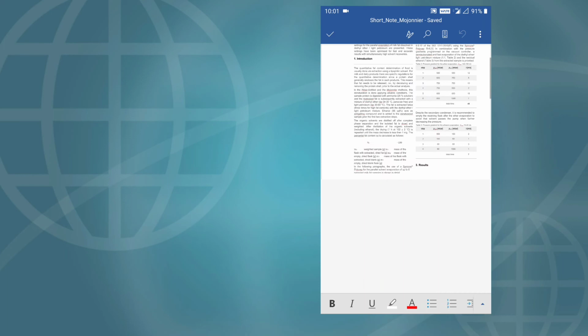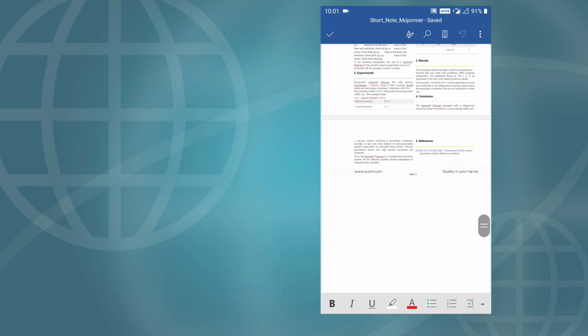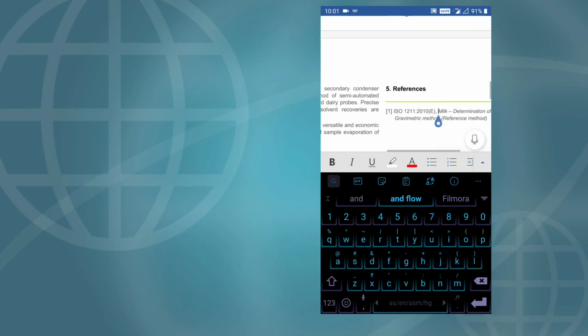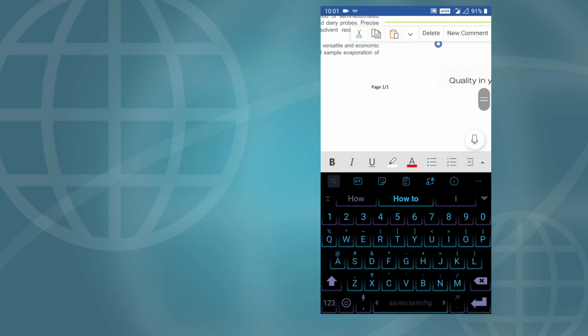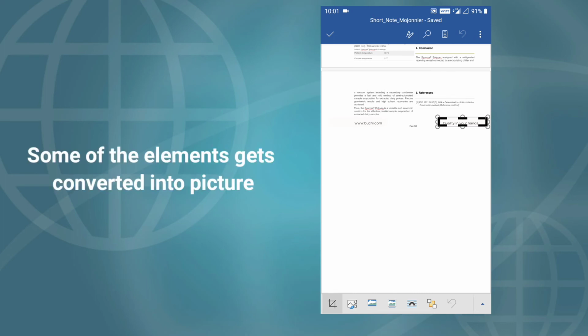So this file I can edit as I like, as in a normal Word document. But there are some of the elements which is there in the original file has been converted as pictures, which may have some problems in future in your edits. So this is one of the quirks in this conversion.